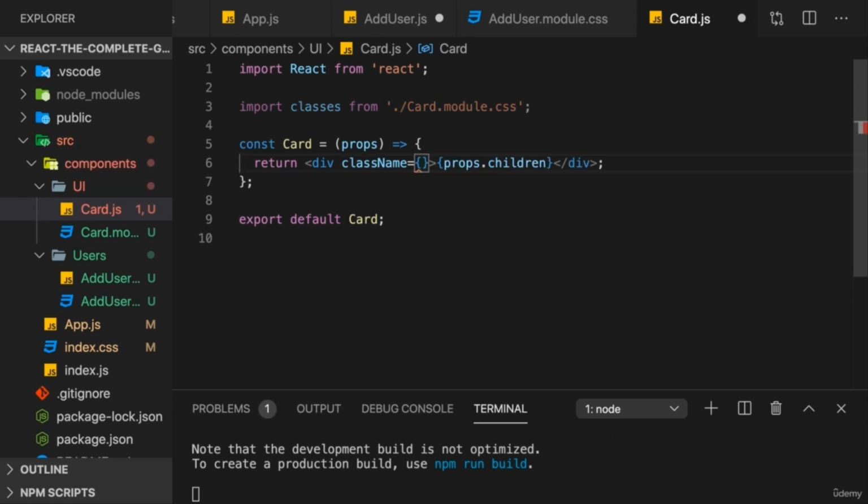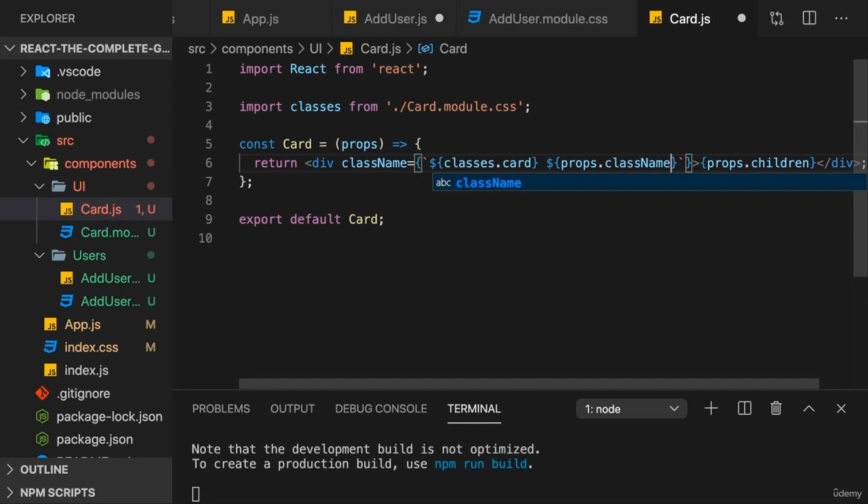And we can easily make this work. We can add a template literal here as a value for class name on the div, and then inject something dynamically with this dollar sign curly brace syntax, and add classes.card. That is what we added before as well. But now I'll inject a second value, and that's props.className.